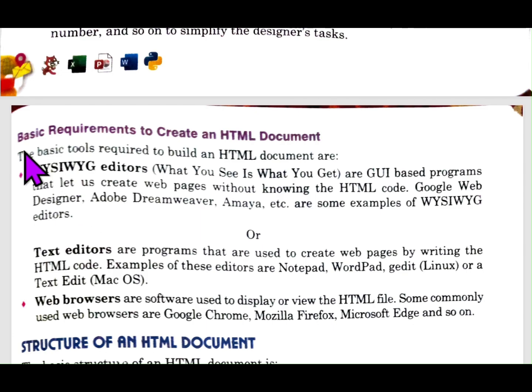So the first one is, the basic tools required to build an HTML document are: first one, a what you see is what you get editor or a text editor. In between these two softwares you should have one. This is a very popular text editor because text editors are used to create web pages by writing the HTML code. Examples of text editors are Notepad, WordPad, Linux, that is gedit, which is not that much popular, and TextEdit on Mac OS.